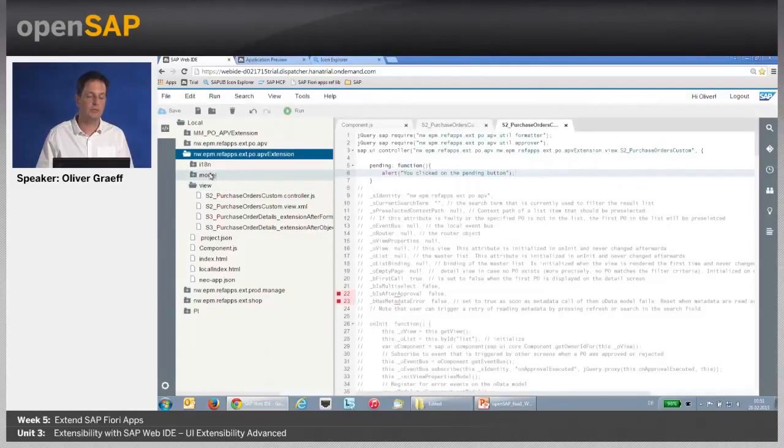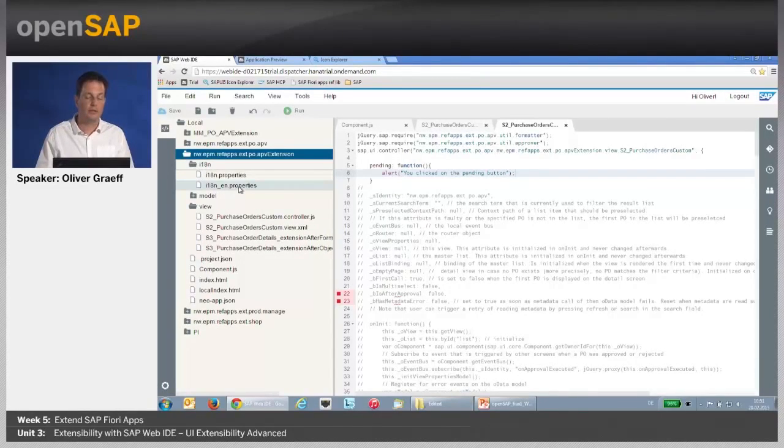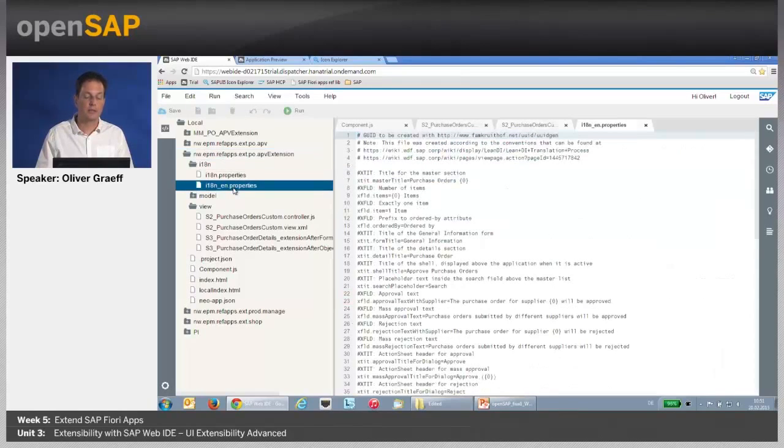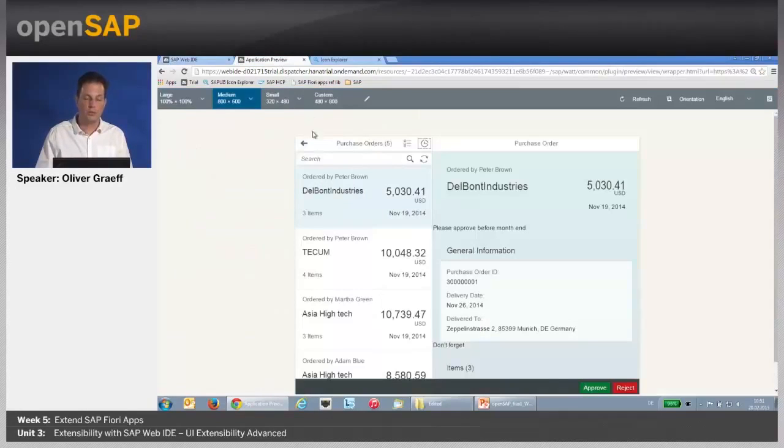And you can see what happened here is there's a new folder named I18N. And in here there are properties. You can see those are the texts in English, and you have a fallback also for text if the application is used in a language and there's no property file for that language. So we have the texts here, and let's see what we want to change.